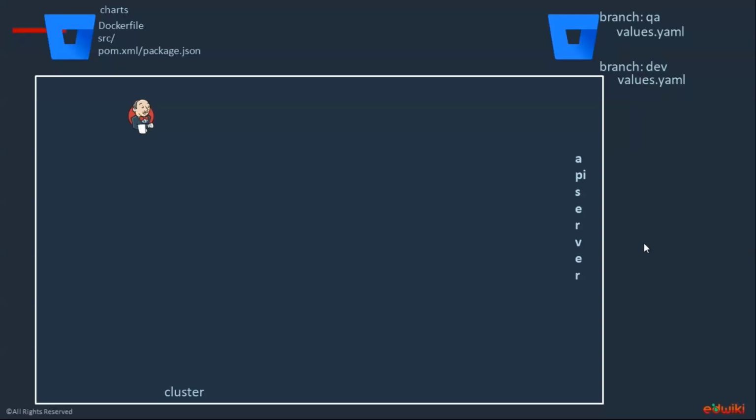Now this is the actual game. So far what I talked about is what I did before in our lectures as manual steps. Now I'm introducing Jenkins, and let's see how Jenkins can handle this.